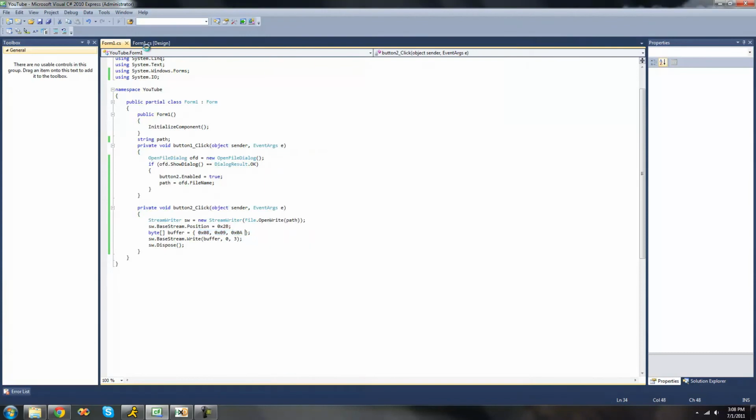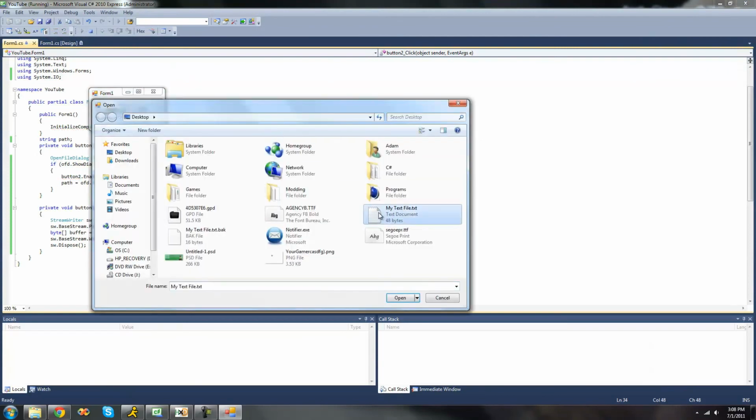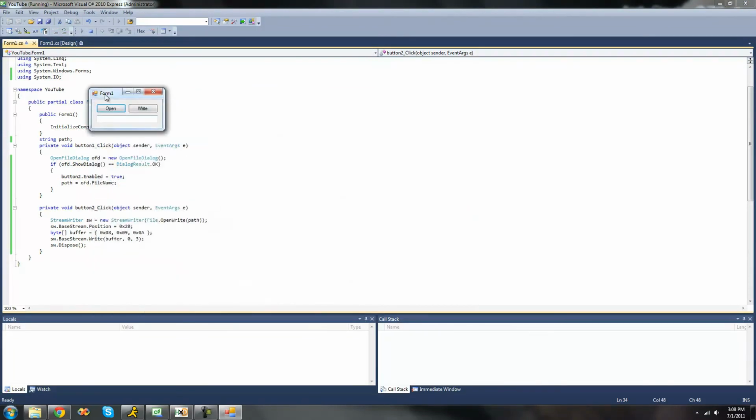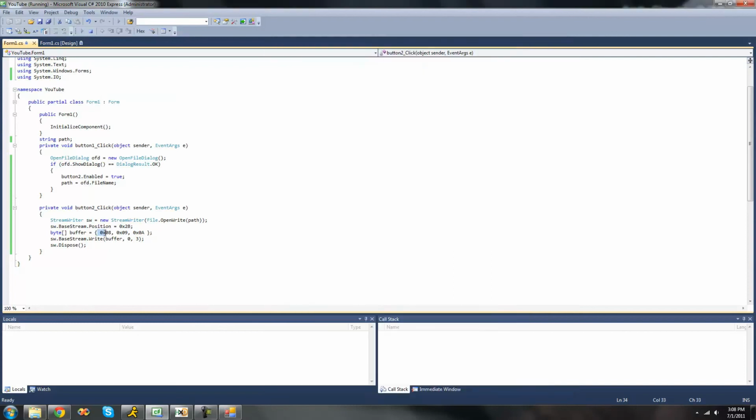So now, when we debug, open our text file, click write, we should see right there, yep, 08, 09, 0A. And that's exactly what we specified right there.